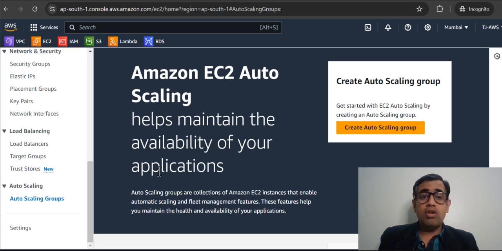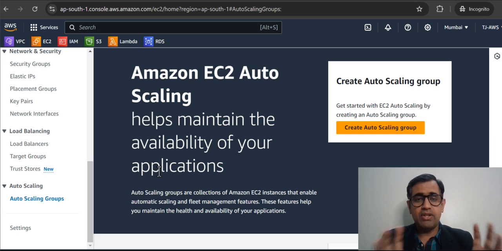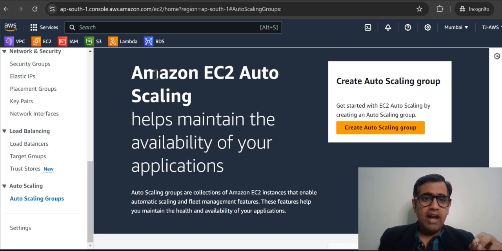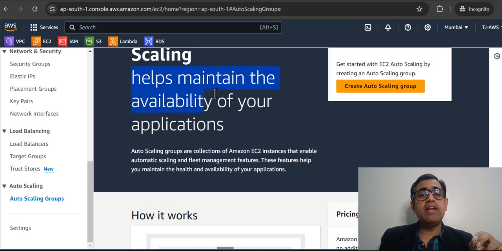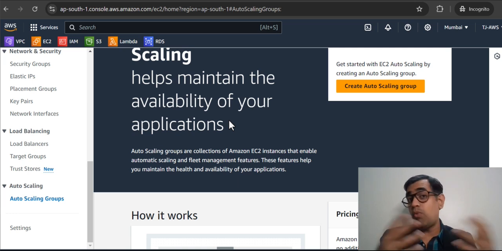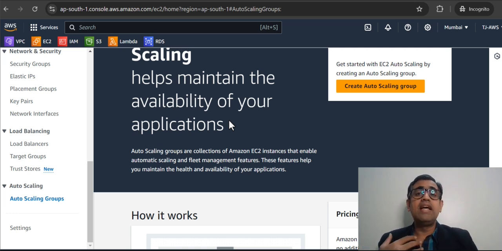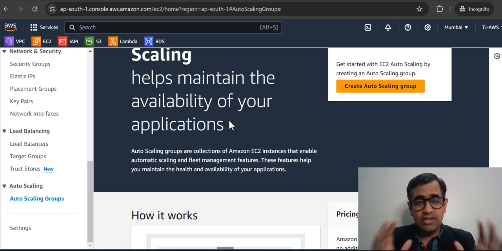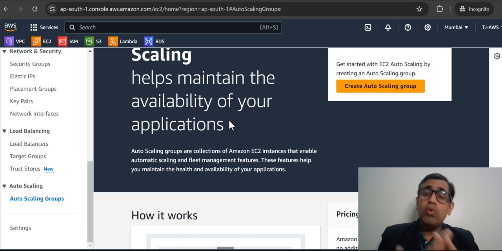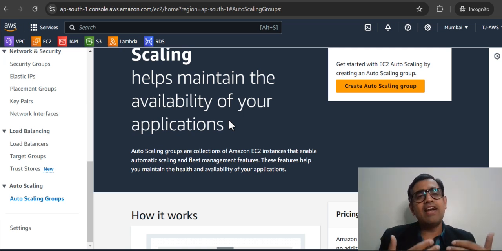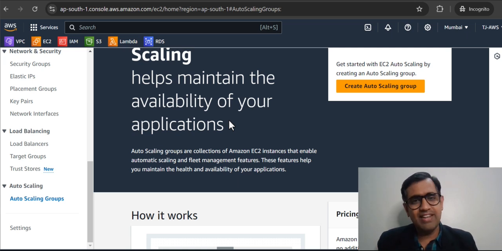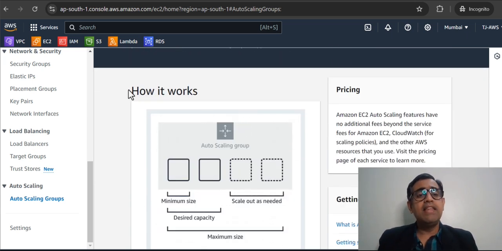Let me just click on the auto scaling group, because on the auto scaling group page or the dashboard here, AWS has provided very nice documentation, and they say that it helps maintain the availability of your application. Now, why do they talk about availability? Because if there are many hits on your EC2 instance or the website that you have hosted on the EC2 instance, it might get overwhelmed. That is the reason why they say that it helps maintain the availability of your application which is hosted on the EC2 instance. This is how it works.